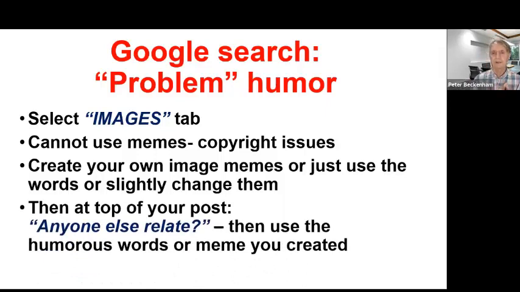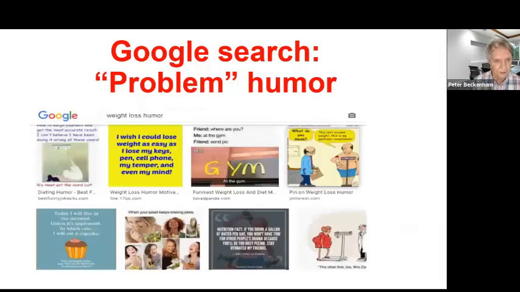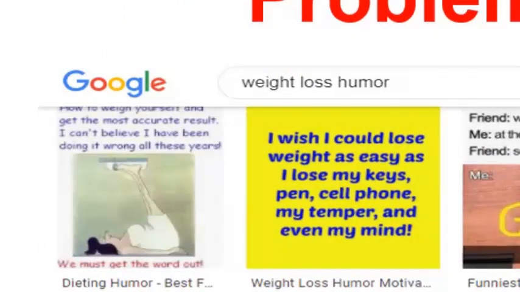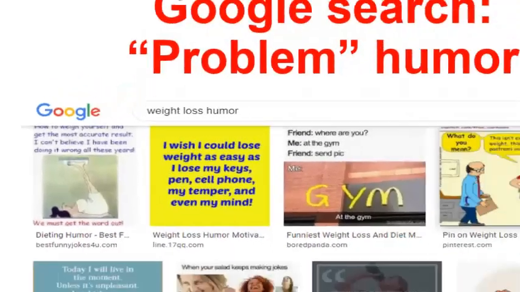Then at the top of your post, you can say, anyone else relate? And then use the humorous words or the meme you created to talk about the problem in a funny way. Now, when I did a search for, as you can see there, Google weight loss humor, this is what I got, right? I did the weight loss humor, then went to images, and I got these. I wish I could lose weight as easy as I lose my keys, pen, cell phone, my temper, and even my mind, right? You can use these things to make up your own posts, right? They're fun on a serious topic.